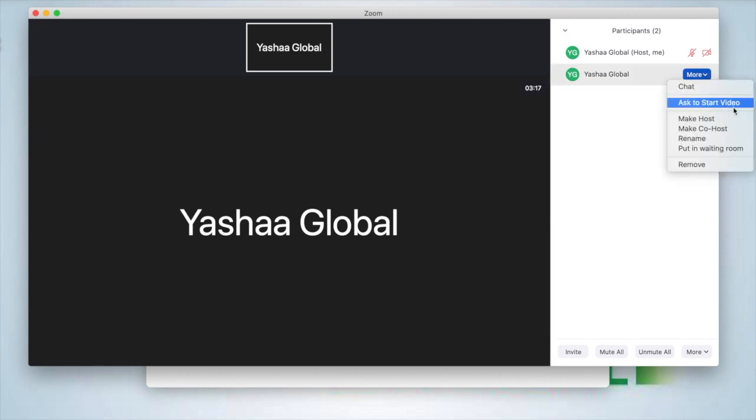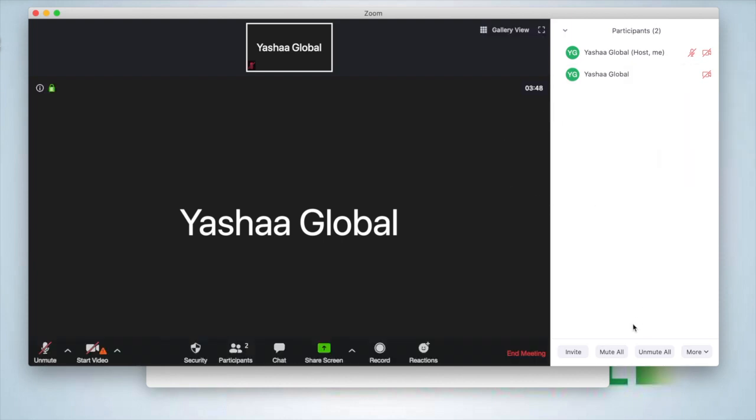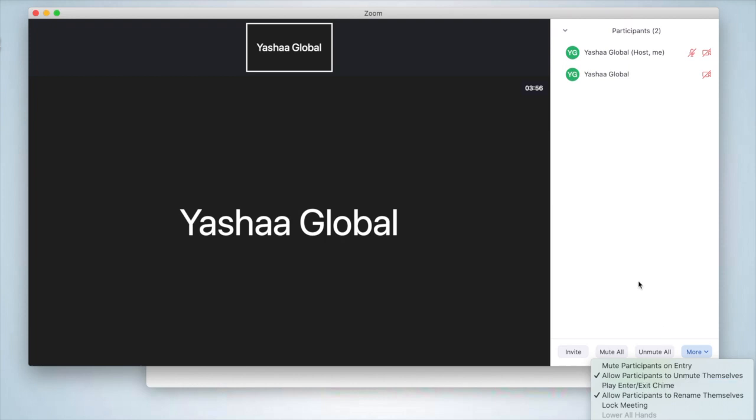Once they're in there, you have the option to start the video. You can make the person that's joined the host if you want to click it over and let them be the host. You can rename someone if it helps you remember who they are a little better, and you can put them back in the waiting room, or you can remove them altogether. Also down at the bottom, you can also enable the chat, where you can chat with a specific person. Also at the bottom, you can mute everyone in the meeting, you can unmute everyone in the meeting, and there are a few more options down at the bottom.